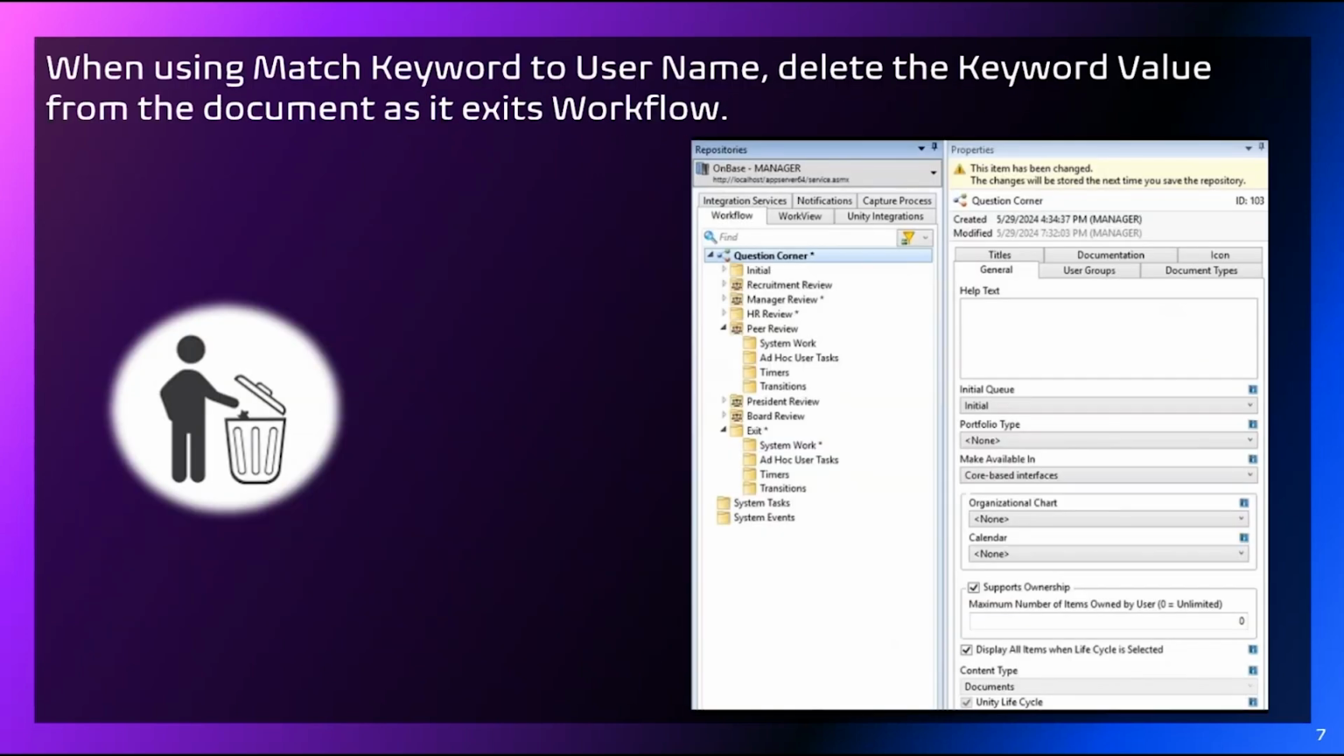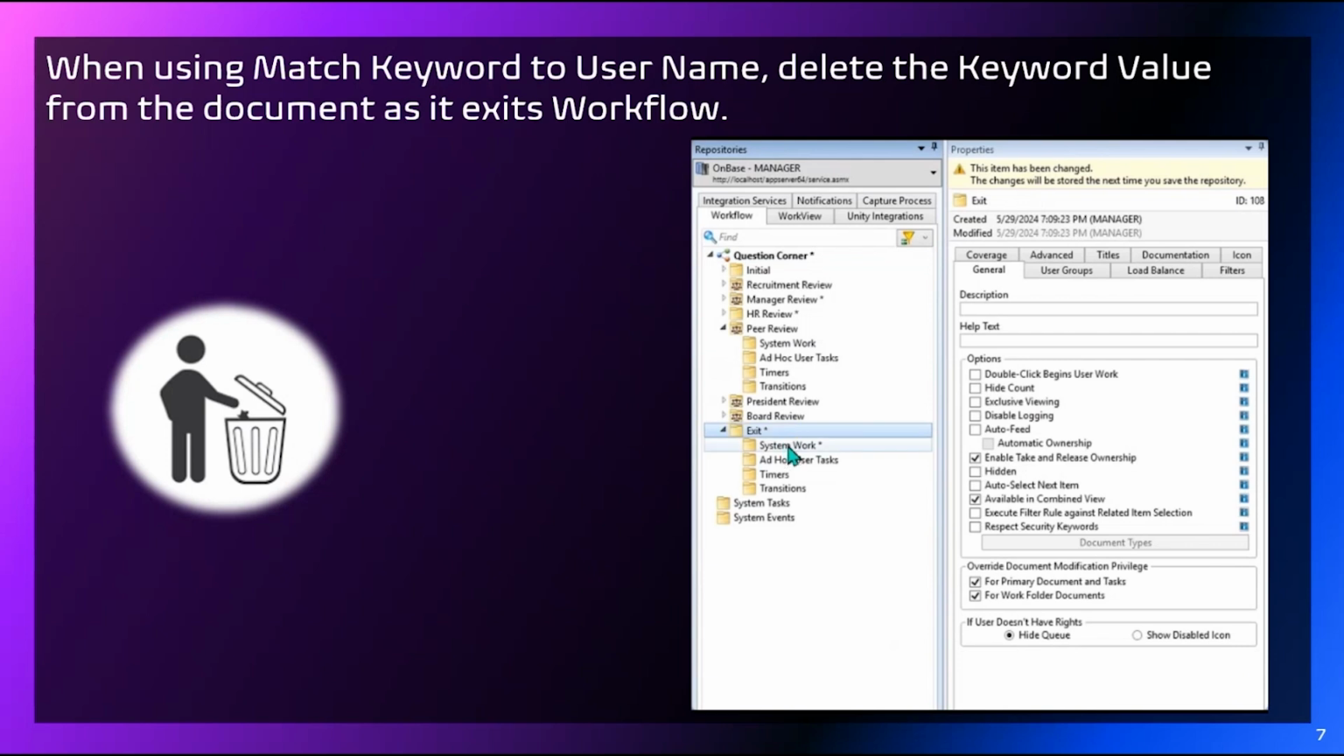When using match keyword to username, delete the keyword value from the document as it exits workflow. When the document exits workflow, delete any keyword value that was used for load balancing purposes. Deleting the keyword value helps manage the size of the keyword table and thus controls performance over time. If deleting the keyword value is not an option, as it must remain on the document for reporting or retrieval purposes, consider purging documents in document maintenance. To do this, you must create an action to delete keyword.